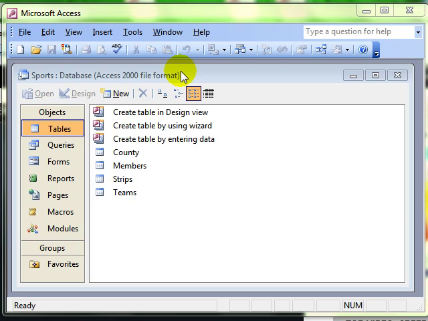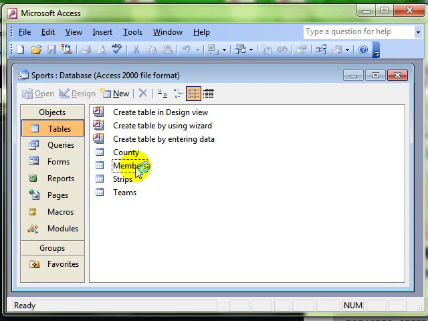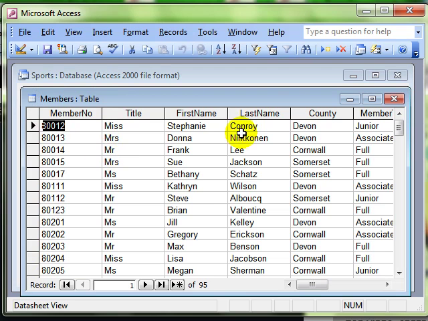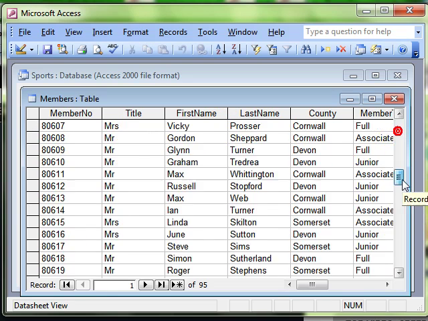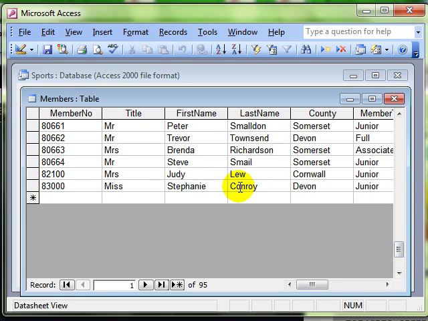So we're going to look at a query now that will help you find any duplicate data. We'll just have a look at our data again. We've got a members table, and we've got 95 records in here. So it starts to get difficult to scroll down and spot any duplicates. I do know there's a duplicate here, Miss Stephanie Conroy. We'll scroll all the way down to the bottom. There she is again. So what I'm going to do is create a query that will help us spot that error.